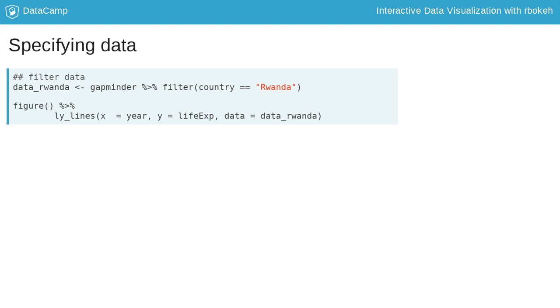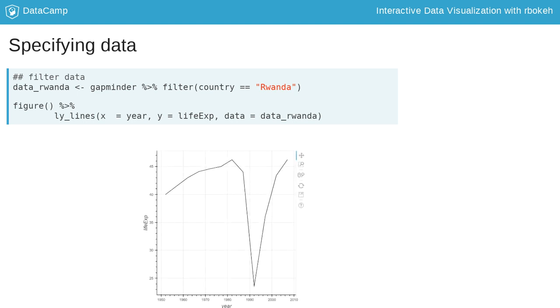In the ly_lines layer, you should pass year to the x argument, life expectancy to the y argument, and the new data frame, data Rwanda, to the data argument. The resulting plot shows a line with a significant drop in life expectancy around 1990, the year that marked the start of the war in Rwanda that lasted for almost 4 years.